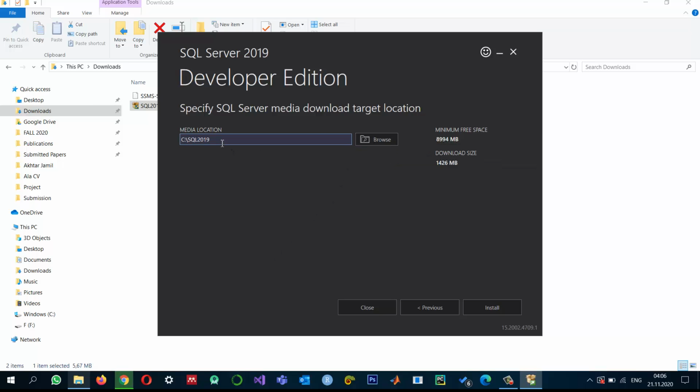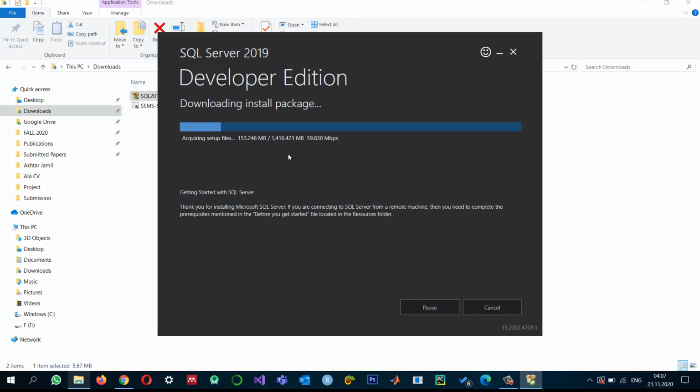and this is going to extract my SQL Server. First download it and extract in a location, so you can see that this is the minimum space required, and this is the actual size of the download. So it is about 1.42 GB. So I'm going to click on install. It will take a little bit to download these 1400 MB of data, and then we will start with the installation. So I'm going to pause the video.